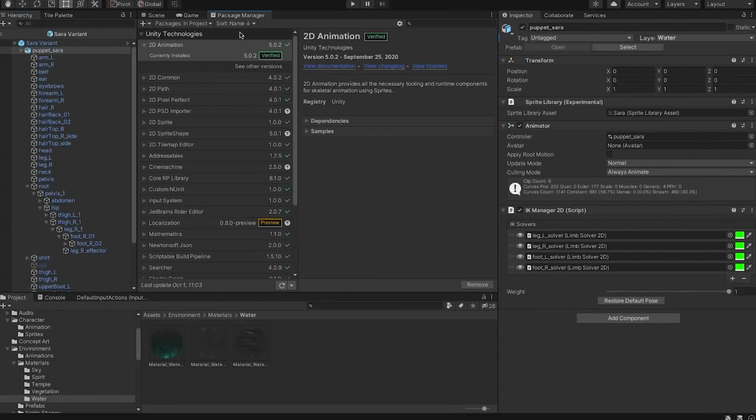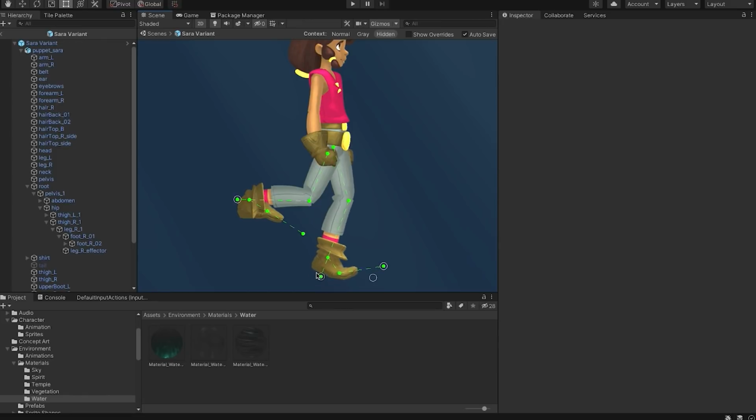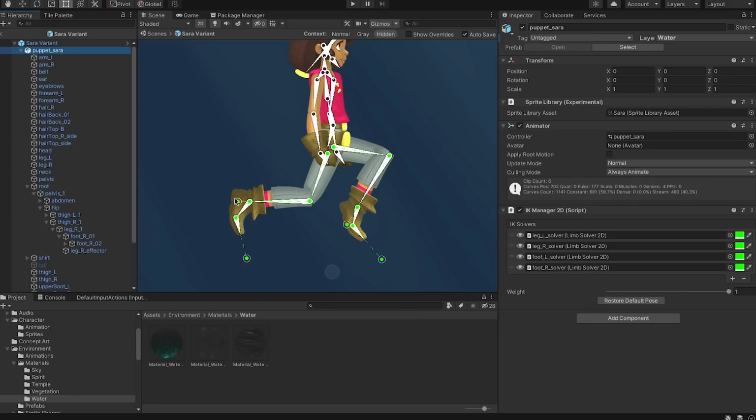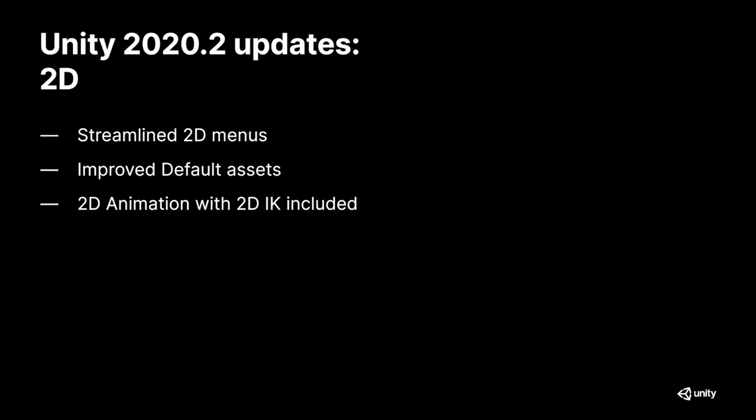As for animation, in the new 2D animation package version, 2D IK is no longer a standalone package. Improvements include hideable gizmos and better visualization of IK handles. 2D IK allows animators using 2D skeletal animation to save time by automatically calculating the position and rotation of a chain of bones realistically following the parent bone. And here is a recap of the 2D updates.